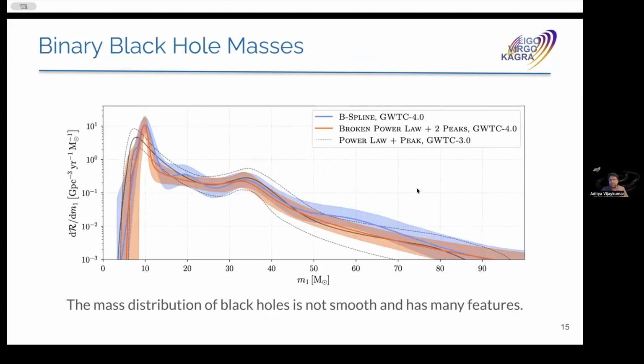Thanks, Debo. So in the rest of the talk and the webinar, we will be taking a closer look at our largest source population, which is the population of binary black holes. I'll be starting off with a discussion of the binary black hole masses. What you see on your screen right now is the mass distribution of binary black holes. This is the primary mass distribution, that is, the more massive of the two objects in the binaries.